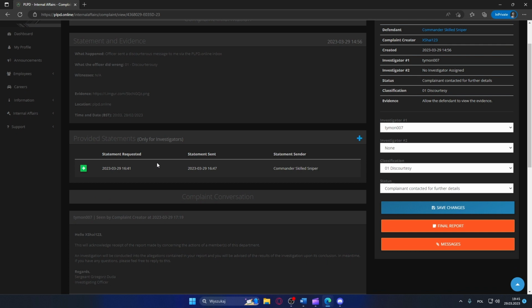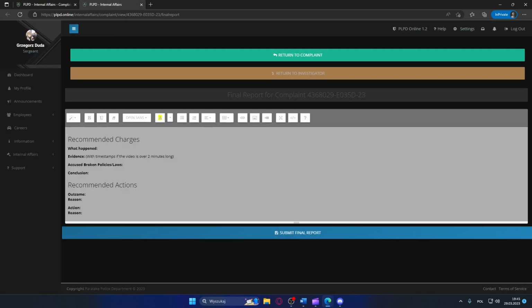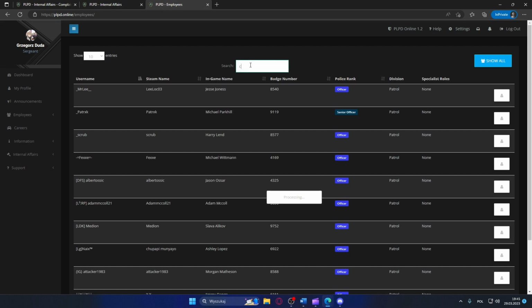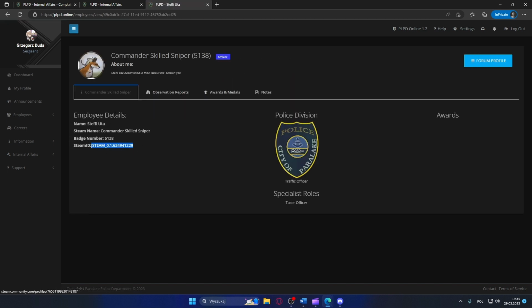So now I want to show some things about what the IA can also do in order to check what to suggest in the final report. If we open the final report tab, we can see some template here. So I'm going to go ahead and do one more thing. I'm going to go to employees and I'm going to search for the officer, Commander Skilled Sniper. It shows me the officer here. I know his Steam ID now, so I'll just copy that and I'll go to something that only employees ranked Supervisor Plus have access to.